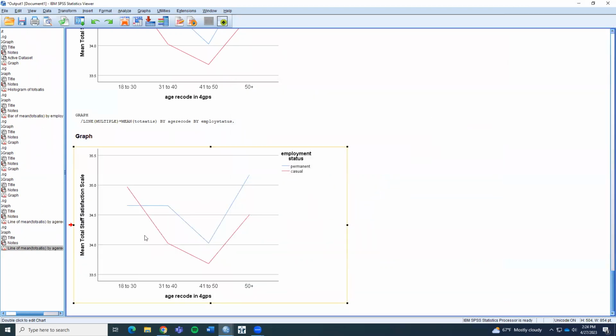But once again, I think we can see that our temps, our casual employees, they come in strong and then they take a dip and then just start to slowly go back up, but not ever as high as they were before when they get to their 50s.